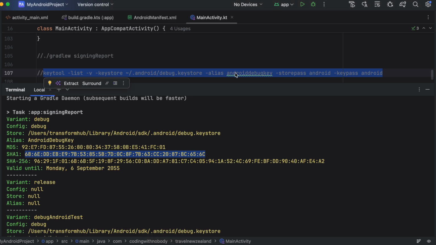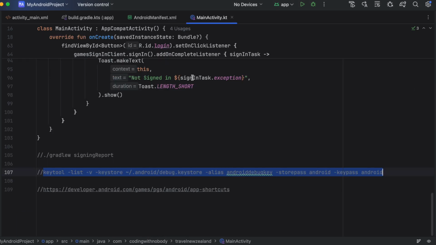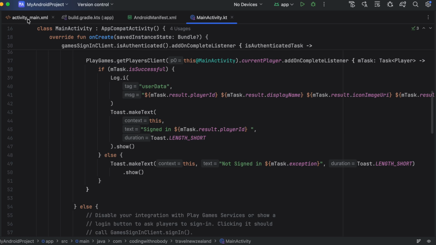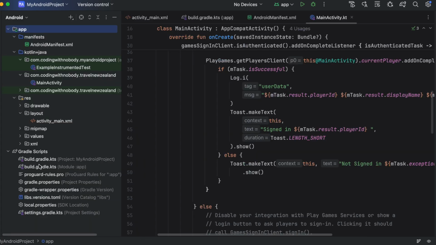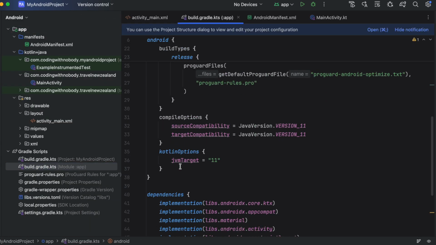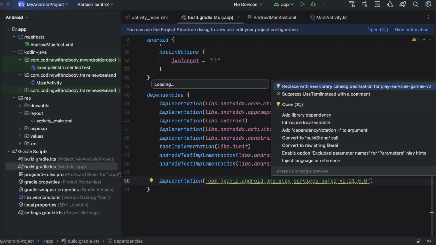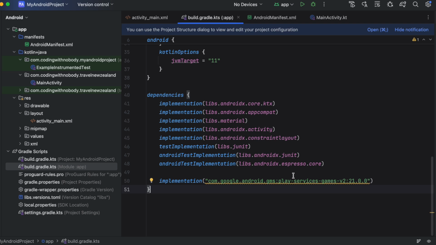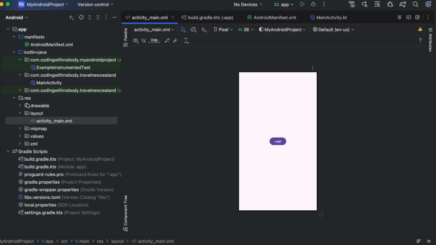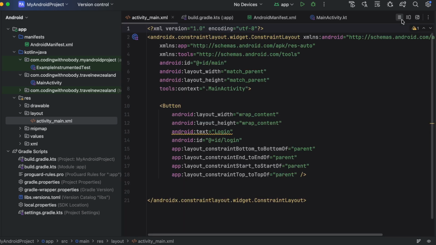So first, you need to go to this particular build.gradle.kts file, scroll down, and here you need to add this dependency of com.google.android.gms play-services-games version 21.0.0, which is the latest. If you want to migrate this to version catalog, you can do that as well. I'm not doing that. Then you need to go to res layout activity_main, and here as you can see I have just taken one button for login.